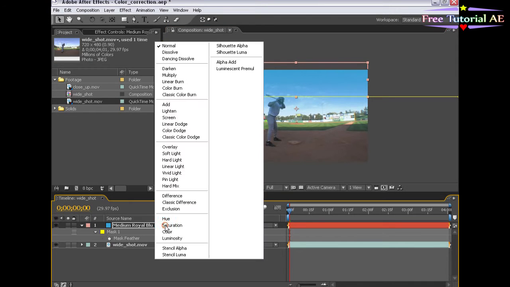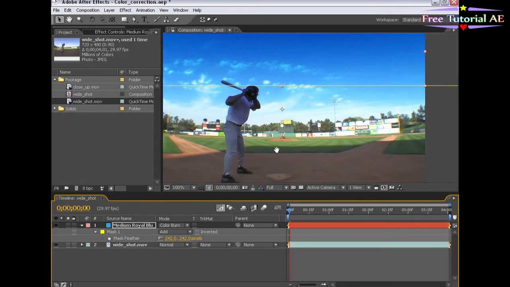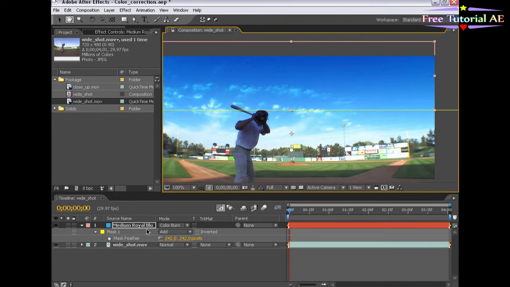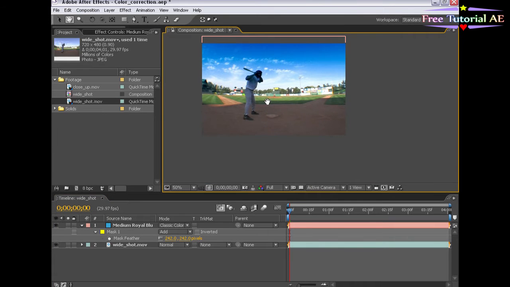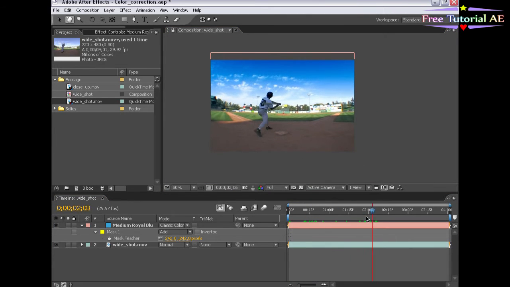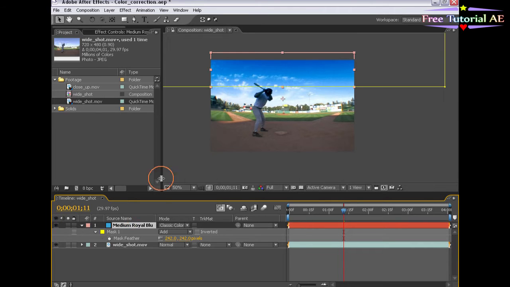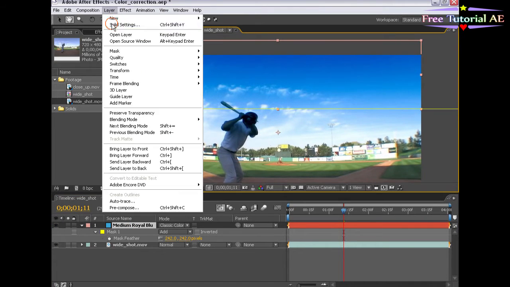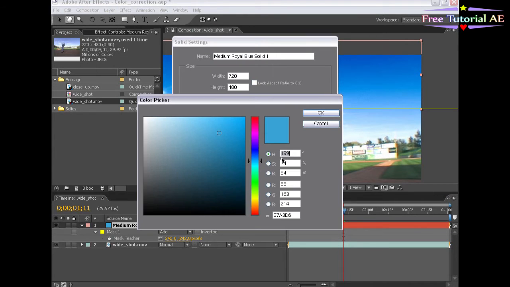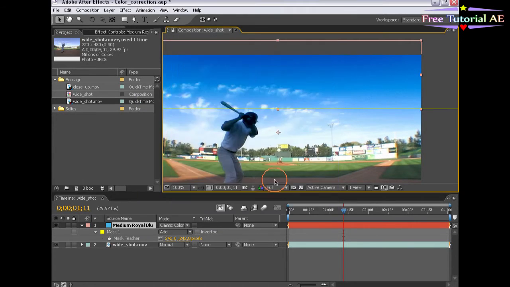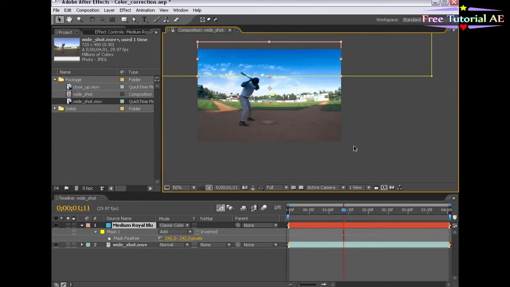And now I'm going to change the transfer mode to say color burn, or maybe classic color burn. So you can just cycle through them until you find something that looks nice. And as you can see, that's what we're getting. So if you need to change the color of the sky, just go to the solid settings and just make some adjustments. And there you go.